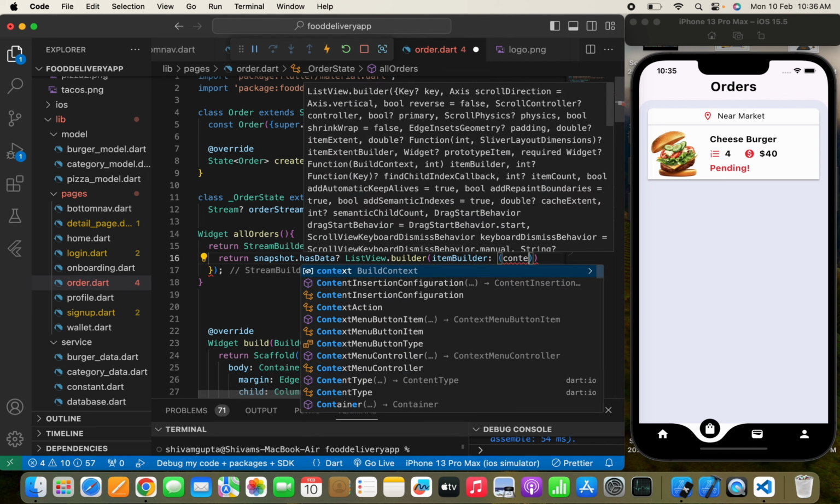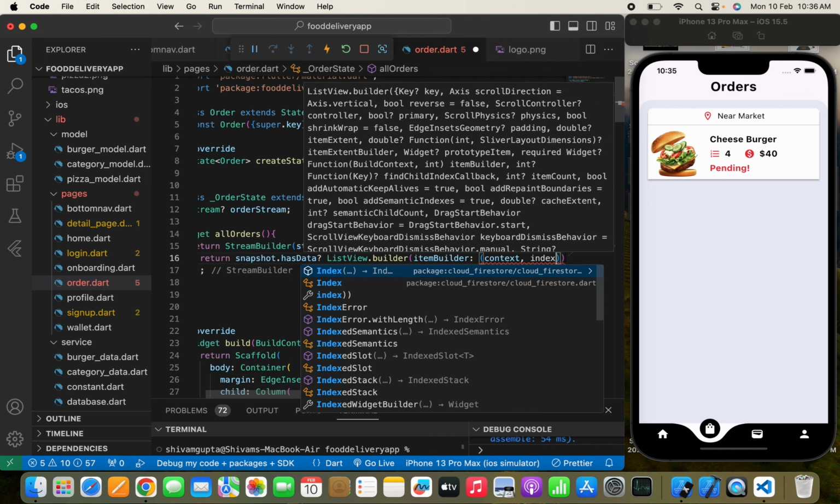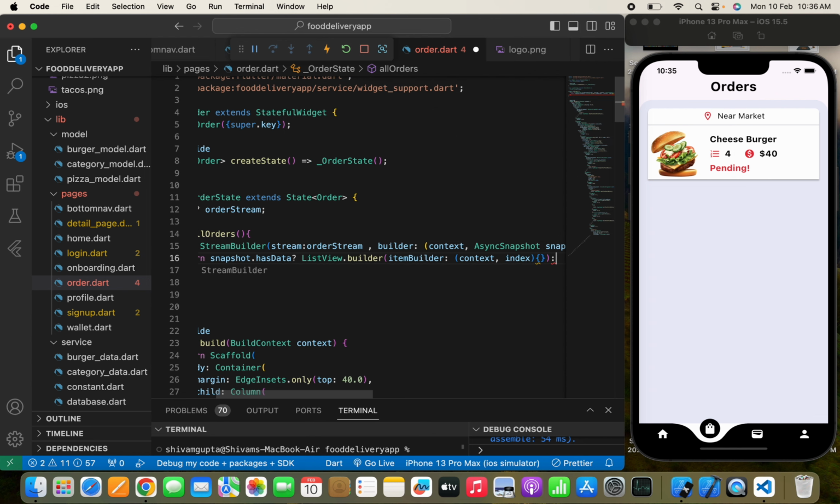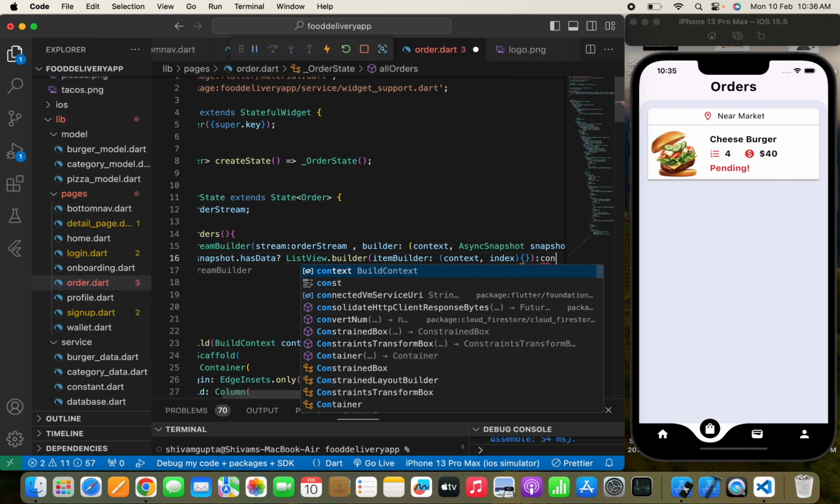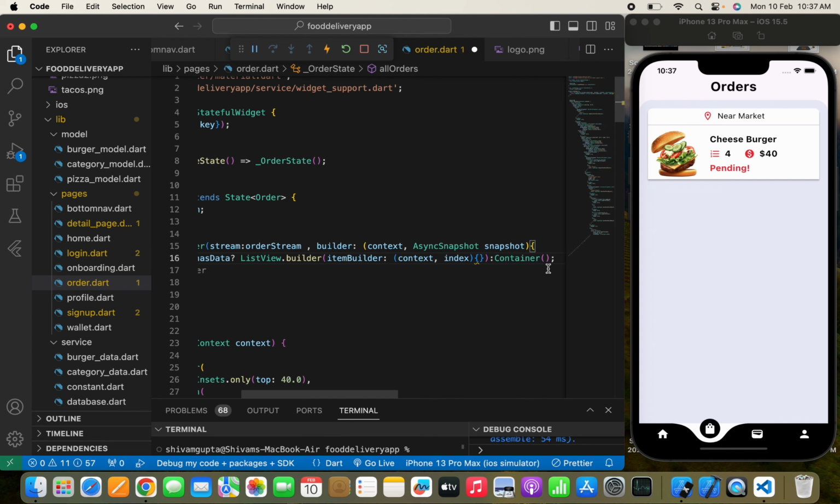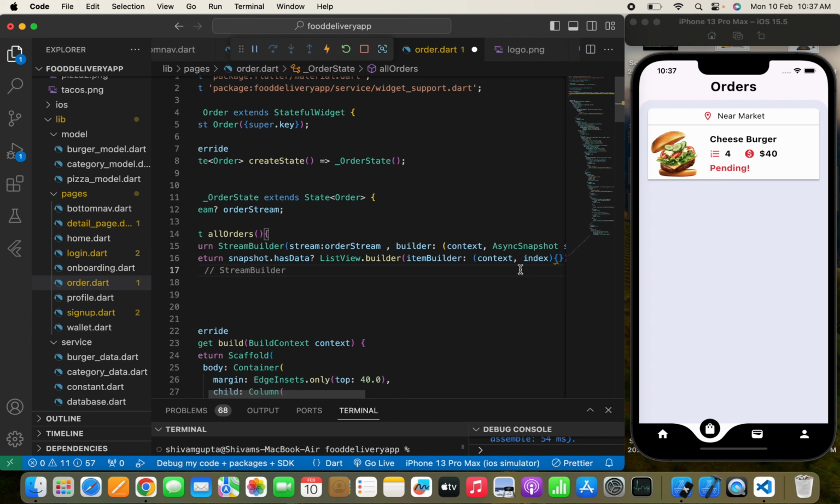And I'll just write context, index, something like this. So if the data is available, then we are going to show all the data by using a list view. And if the data is not available, then we are going to just show the container. You can also show something like a graphic structure that says order now or something like this over here. You can use a column widget and show all the things. I'm just passing the container for now.